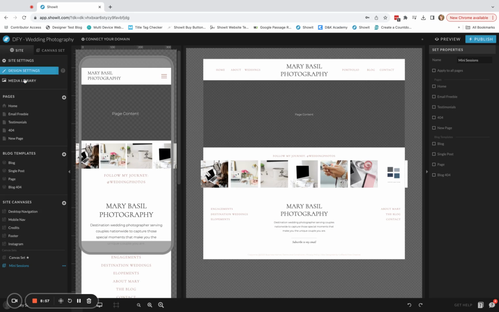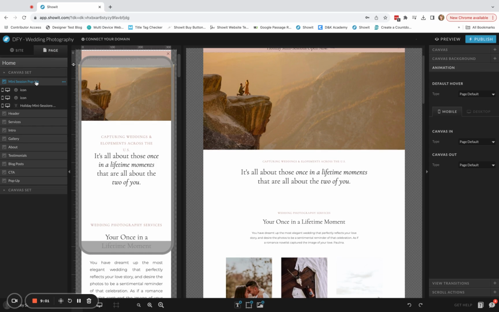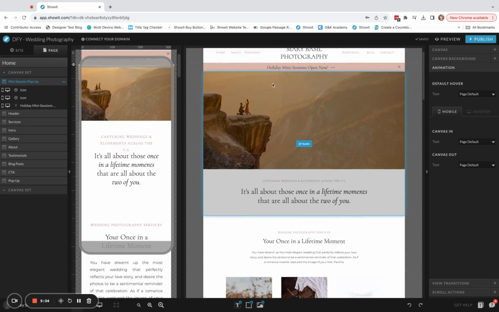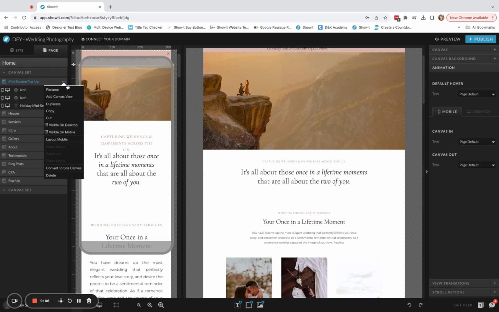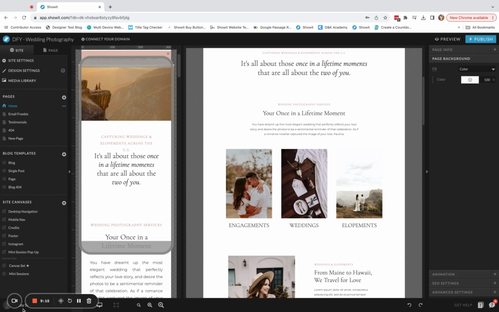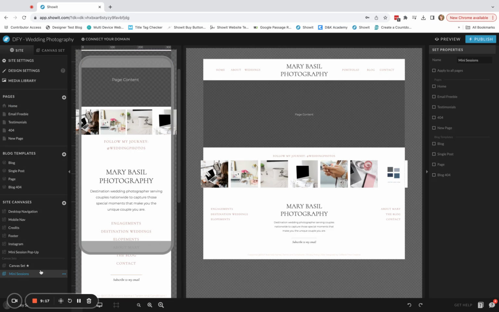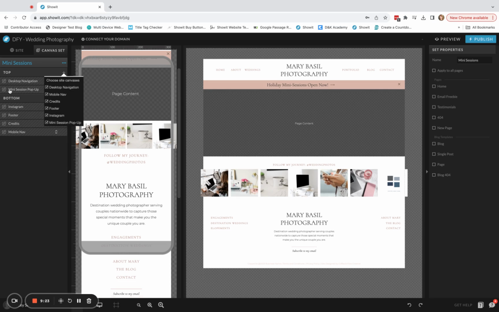But I do need to turn this mini sessions canvas into a site canvas so it can be used in that canvas set. So I'm just going to go over here to mini session pop-up, click the dots, and then click convert to site canvas. So then I can go back to the site tab, mini sessions, canvas set, and at the top I can add mini sessions and then drag it up to the top. So now you see it over here, right?